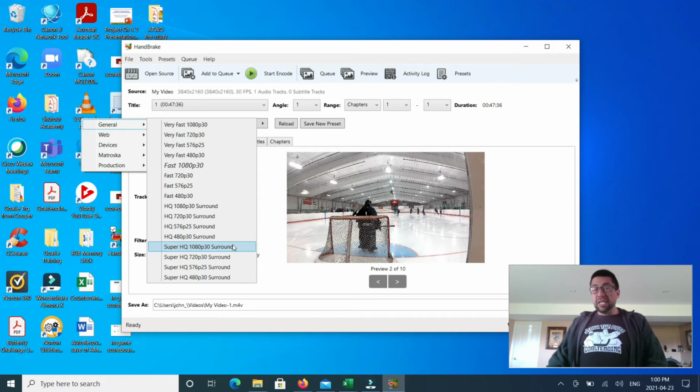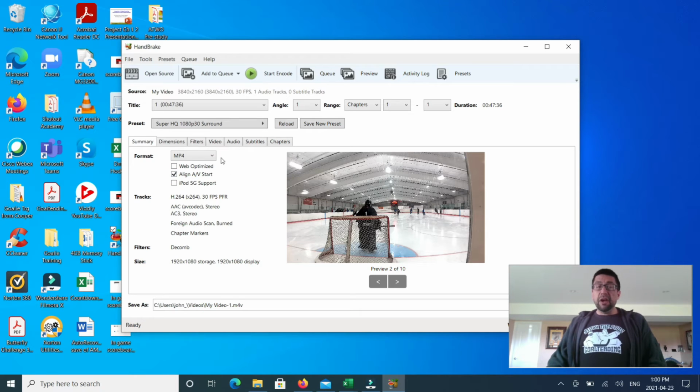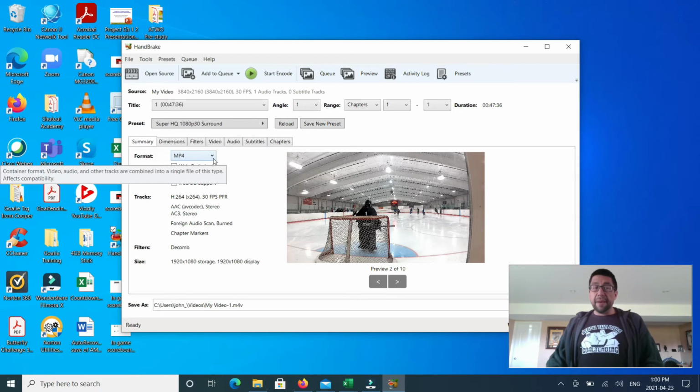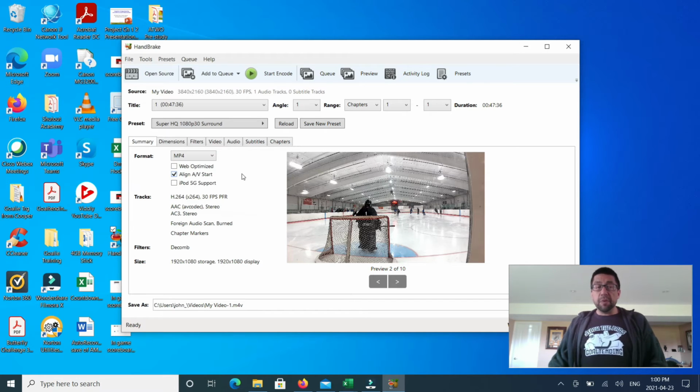So just to kind of keep everything equal, I'm going to go super high quality surround. And then you can also change your format. If you wanted to change the format for whichever medium that you're putting it on, you got all these other options here. But really the only big one that you want to pay attention to is the preset and what you're going to be compressing it to.